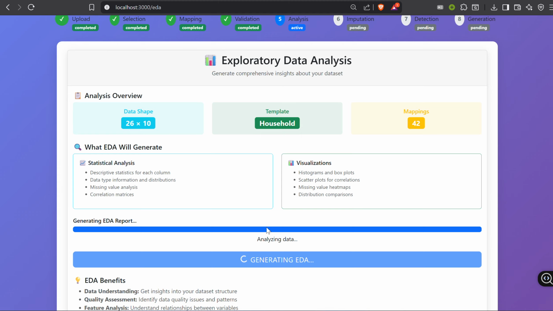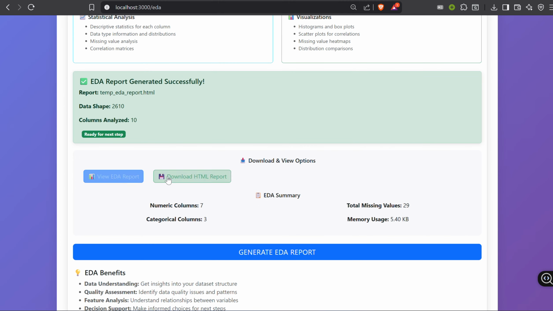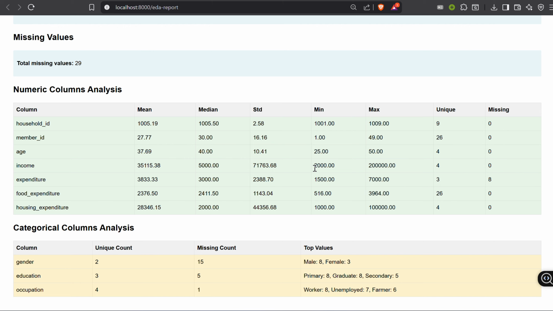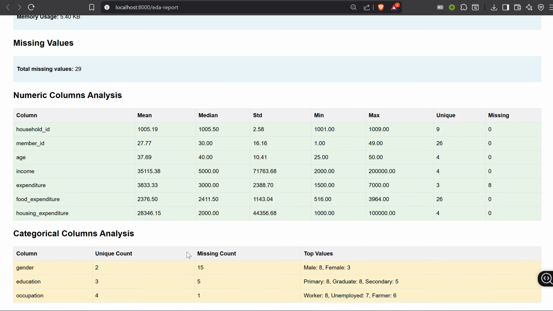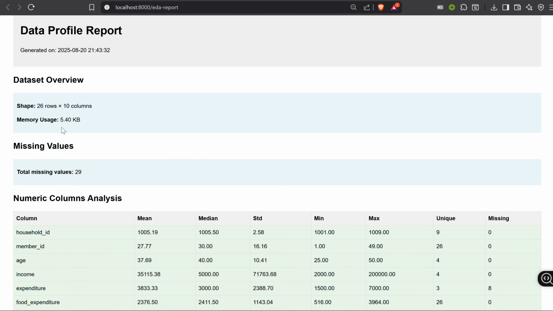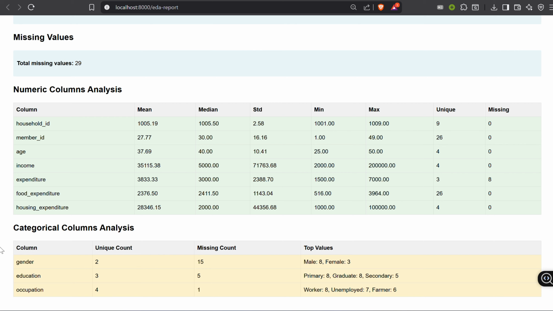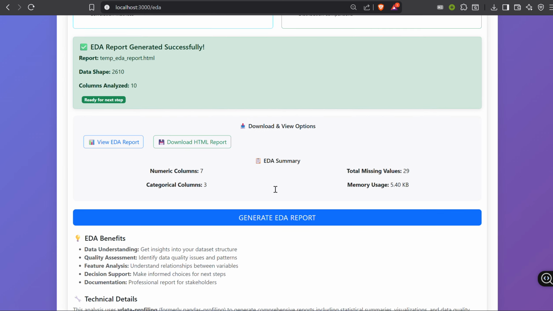We will generate the EDA report. We can download the HTML report also. We will view the EDA report. Here you can see per column we have the full analysis like mean, median, standard deviation, and a lot of data. We can show visualizations also here. And we can see that there are 26 rows left with 10 columns. Okay, there is categorical column analysis. Okay, get back to here.